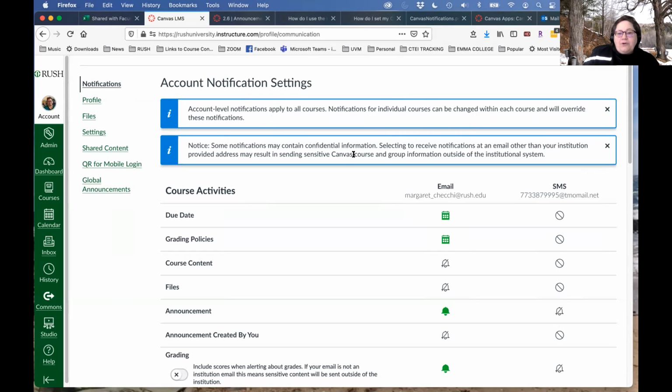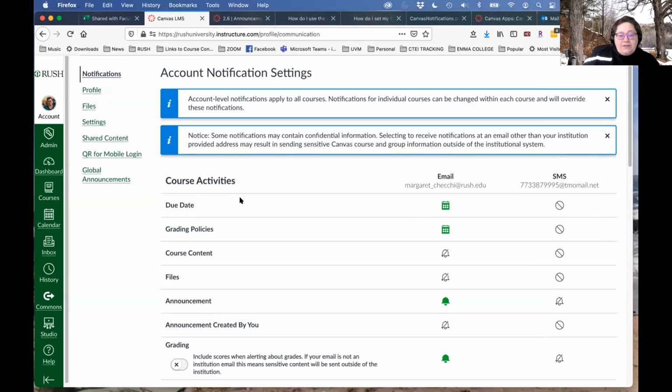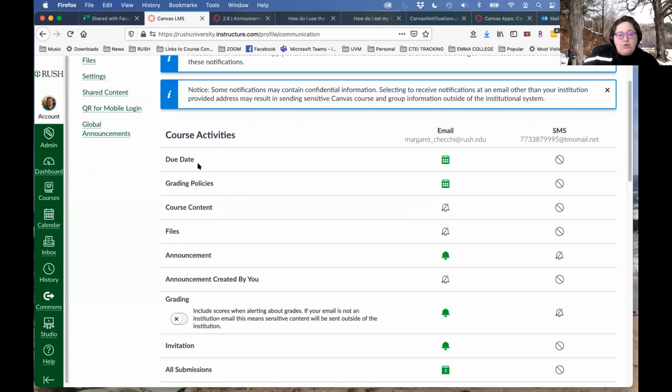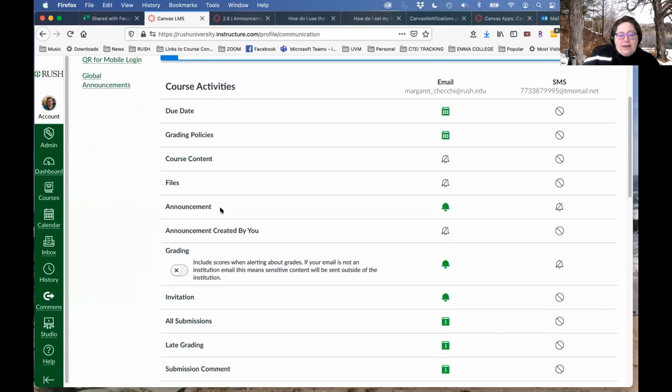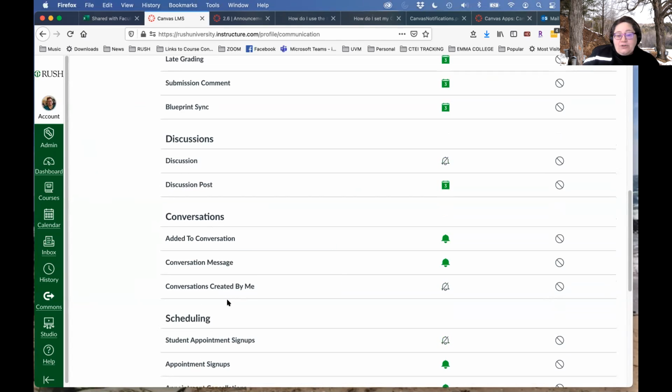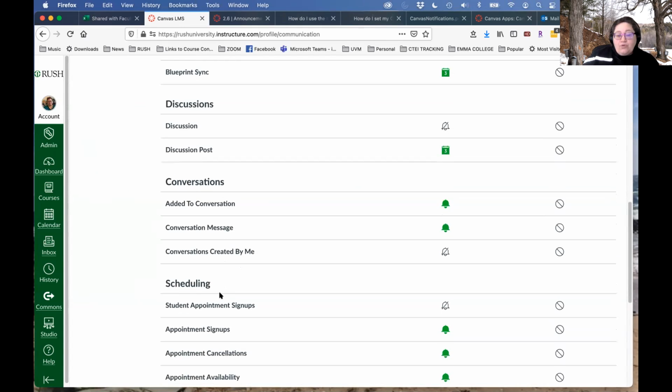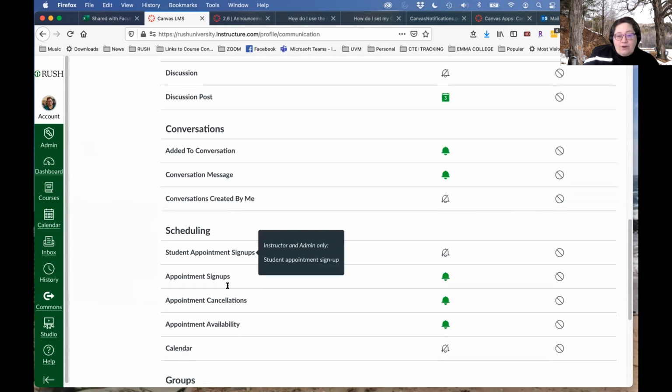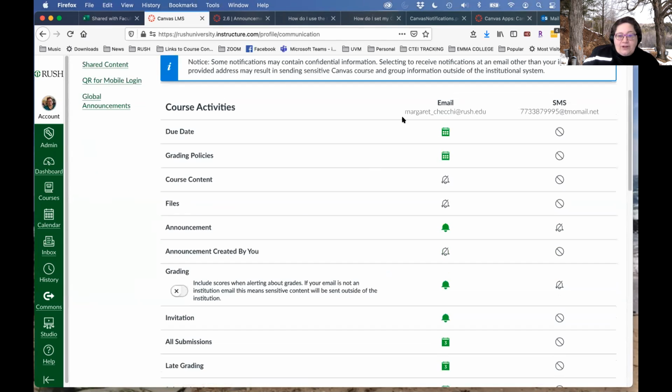And then it does give you a FERPA warning just to make sure that you're aware that sometimes notifications contain confidential information. So if you receive them at your personal email, you have to be very careful about who has access to that. You can scroll down and look at all the different areas where you can get notifications: course activities, and discussions, and then conversations. They tend to group these in a pretty straightforward and clear manner. And then it just comes down over here.